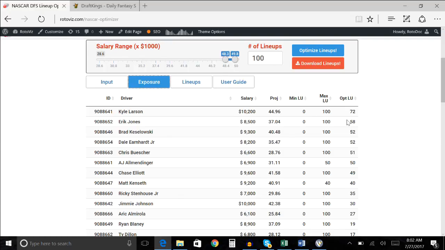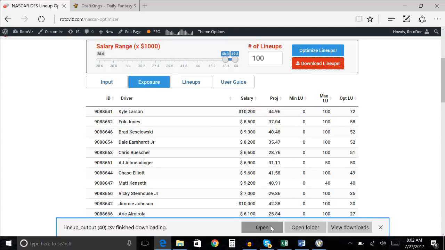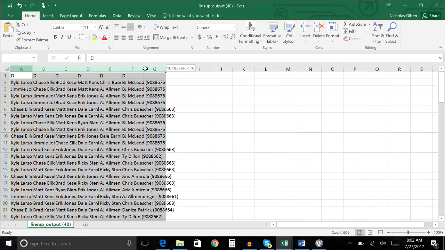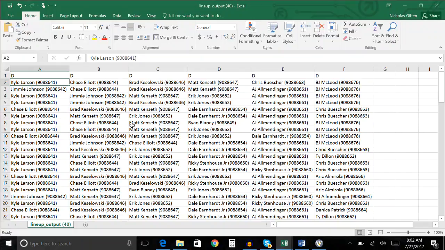So we've got all these lineups. Now we're going to download them. So we're going to download these lineups, and I'm going to save it and click Open. And you can see we've got our lineups right here. It is in this nice CSV format. You've got all these driver names and their driver ID numbers from DraftKings.